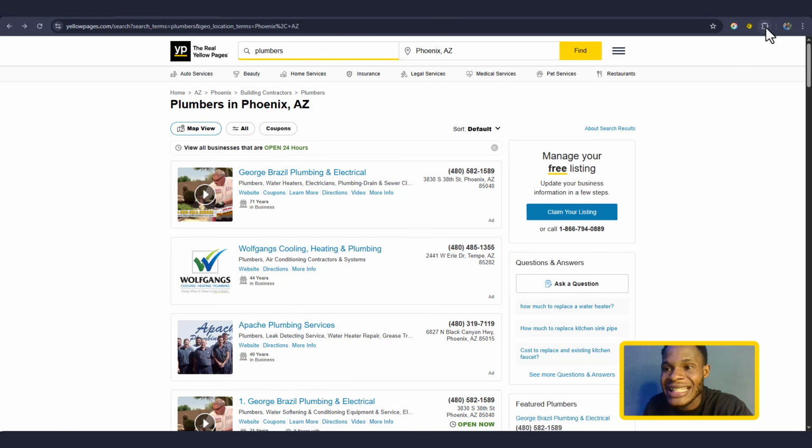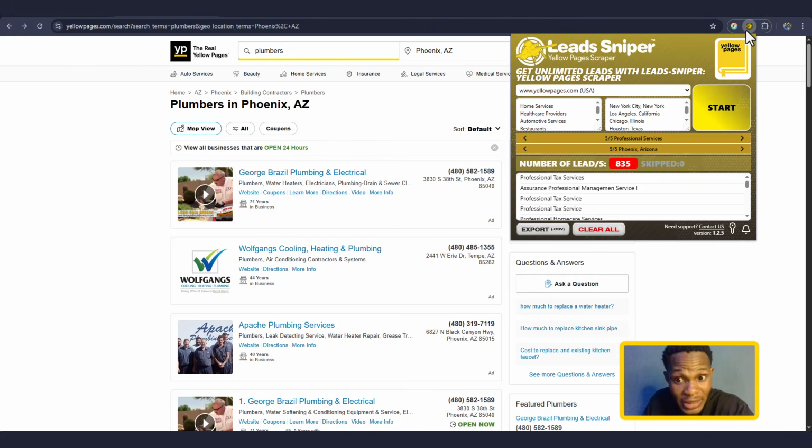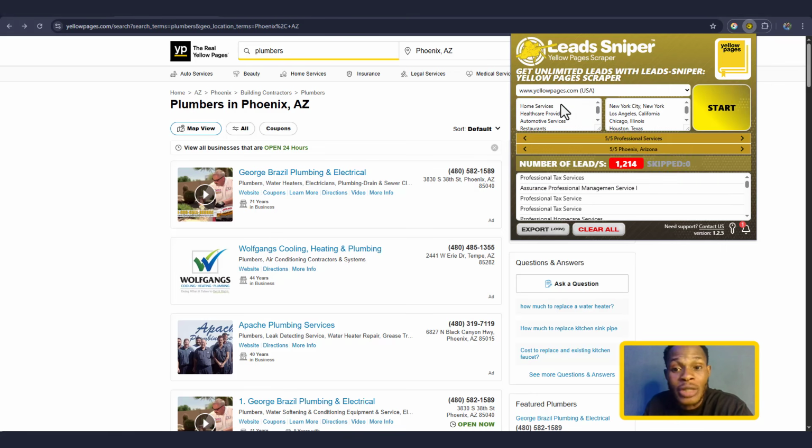Now I work with the Lead Sniper Yellow Pages scraper, one of my favorites ever since I found it. It's easy to use this particular tool to extract leads directly from any Yellow Pages site of your choice. Take for instance, if I click on this box right here, you see I can choose the Yellow Pages site I want to get my leads from. Do I want to work with USA, Canada, Switzerland, UK, South Korea, Germany, Australia, Italy? Several countries I can pick from. So as usual, I would like to go with the United States of America.